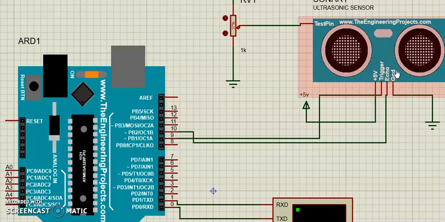You have to include that in your sheet. Here the similar configuration that was discussed earlier is drawn. The trigger pin is connected to pin number 9 and the echo pin is connected to pin number 10 of Arduino. And as it's a simulation, we are going to print the value of distance using the serial monitor.